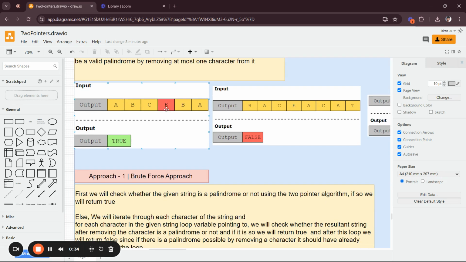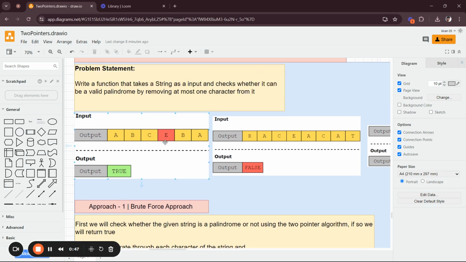For example, if we give this input to our algorithm, a string whose characters are A, B, C, E, B, A, then since a palindrome is possible by removing this character E, our algorithm should return a boolean output saying true.